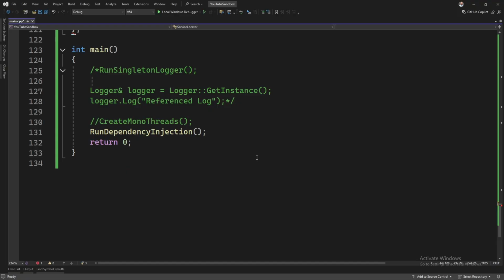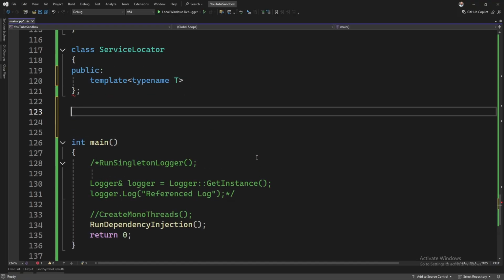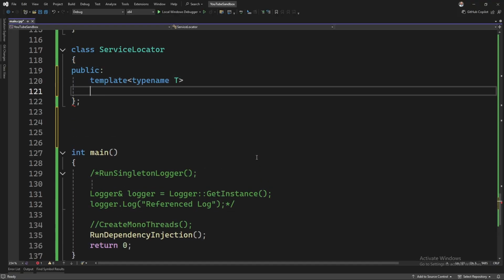Bring this all the way here, make some space here. Now, the first function I'm going to want to make here is provide. You need to provide the object to the service locator before you can use it. Okay, so we want to go static void provide.